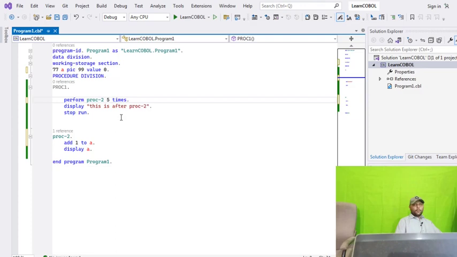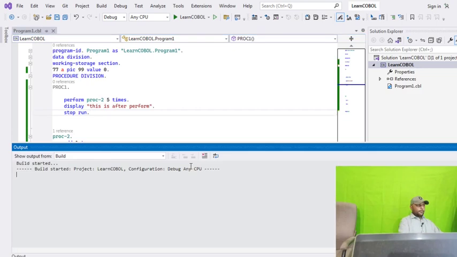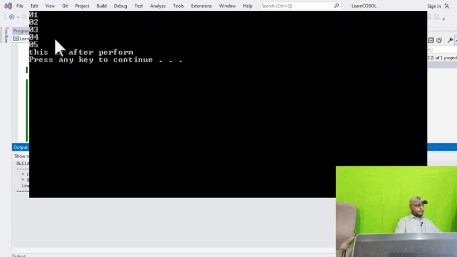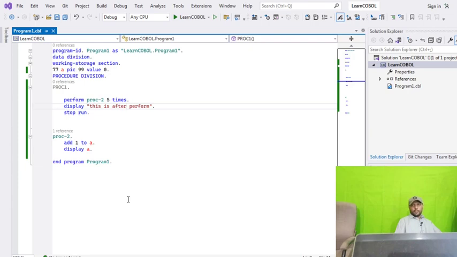PERFORM procedure 2 5 times. Repeat procedure 2 5 times. After performing procedure 2 5 times, control of the program will continue after the PERFORM statement. Here is the display statement. Respectively, all other PERFORM statements work like that.